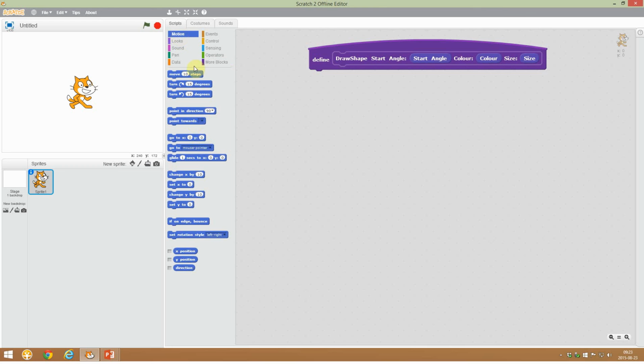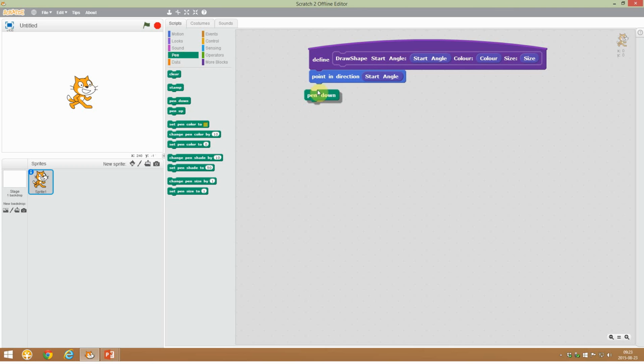So we're going to start off, and we're going to point in direction start angle. So we're going to drag our start angle and put it in there. Then we're going to put our pen down so that we can start drawing. And then we're going to set our pen to the color that we pass through. Now just note here on your palette, we've got set pen color to color with a colored block, and we've got set pen color to a number. We want to use the number 1 because we are passing the value in of the color as a number. And we put our color in there.